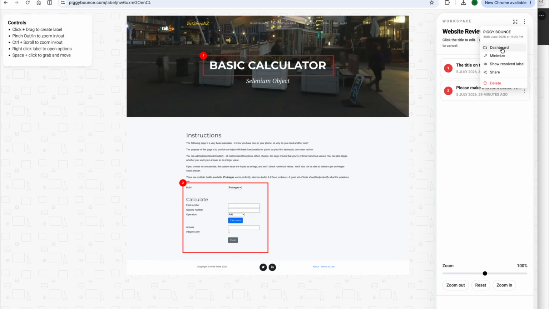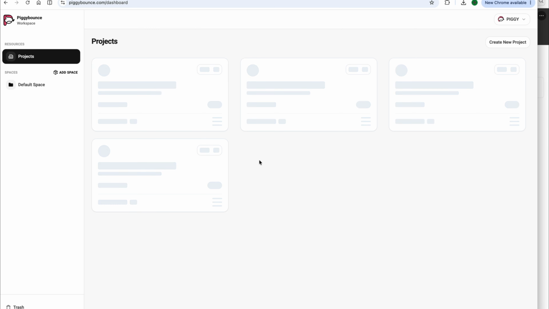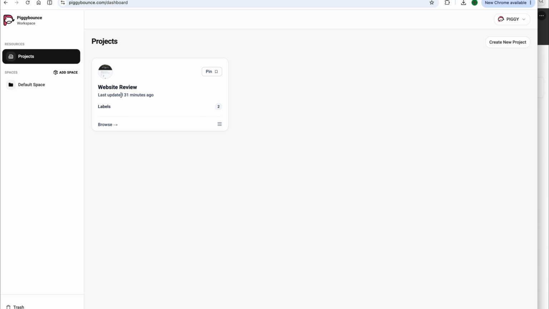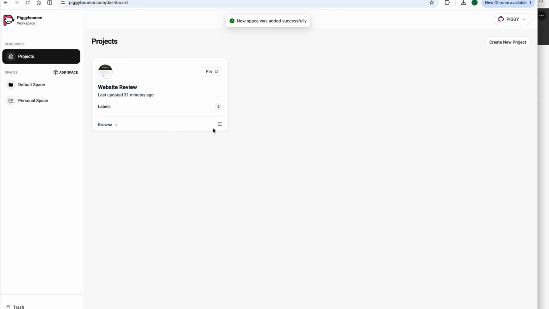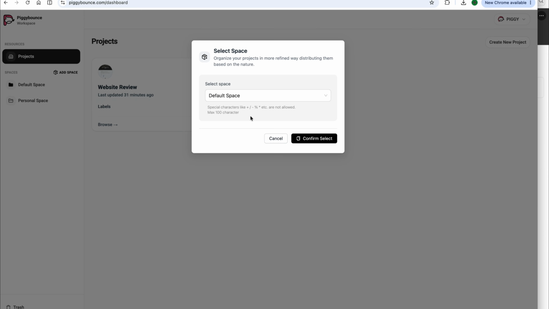If you are signed in, you will also have access to your dashboard. That's where all of your uploaded assets are stored, so it's easy to find and manage your projects. To keep everything even more organized, you can create spaces and group related projects together in a way that makes sense for your team.